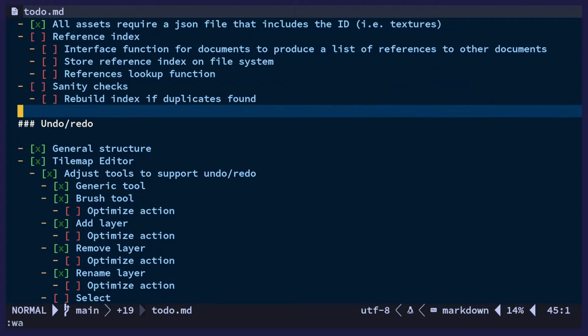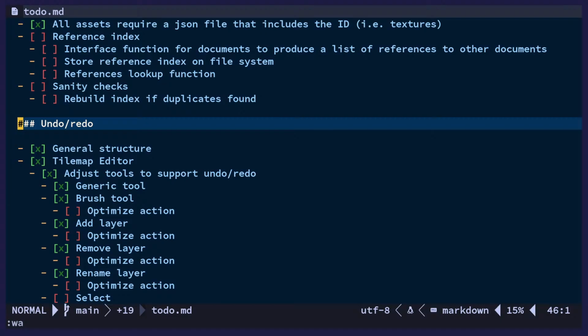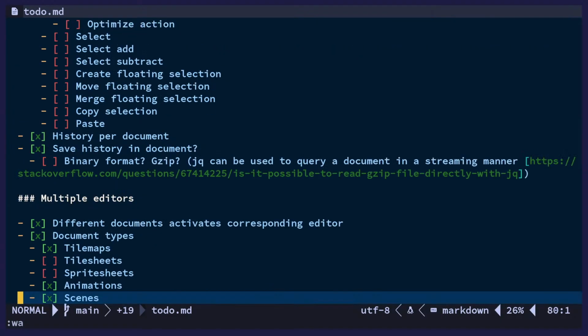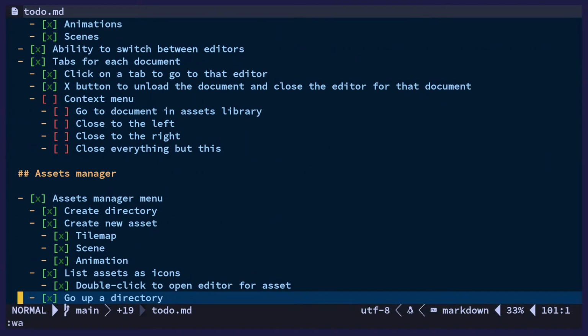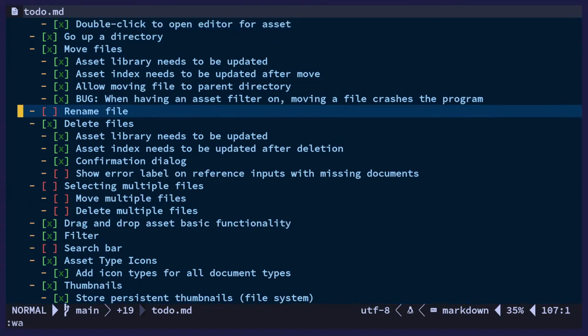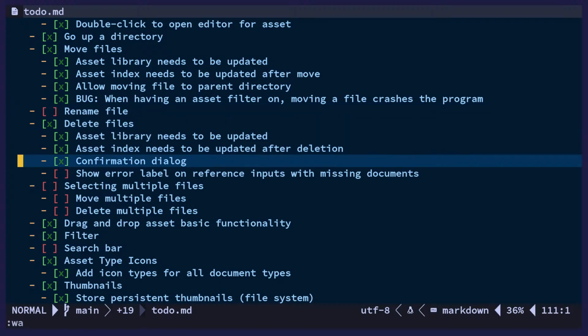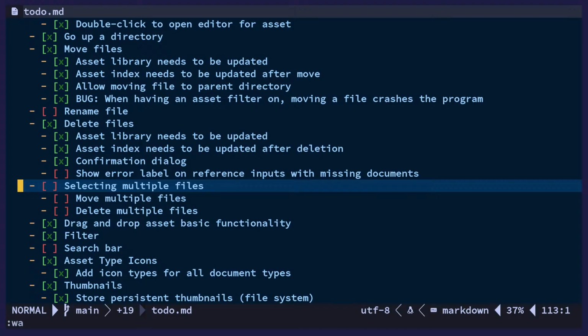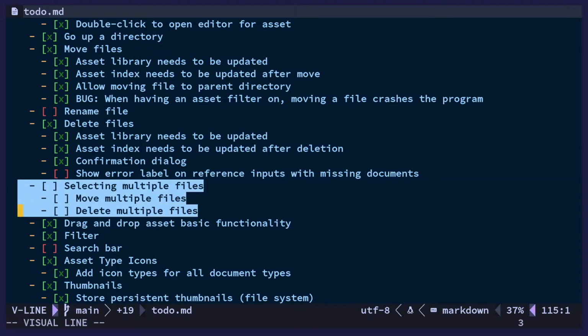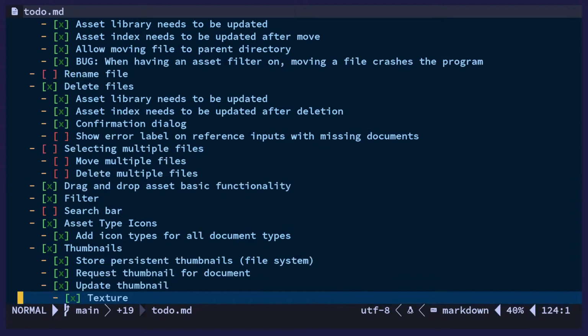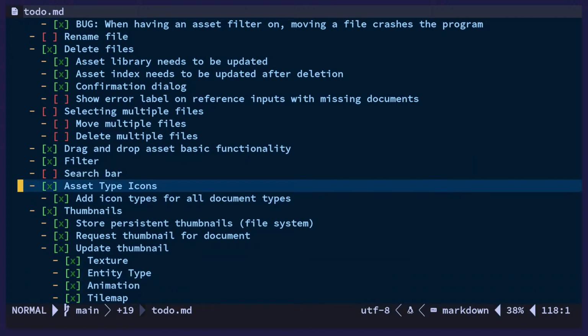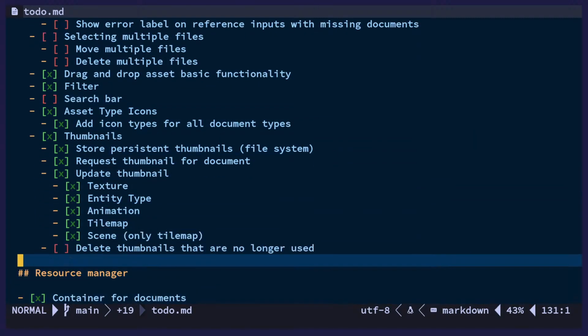All right, reference in this, that's right, under redo, multiple editors, context menu, assets manager. Here we actually have rename files, such a basic thing that we don't have. We have show error label on reference inputs when missing documents, selecting multiple files in the asset manager. That's also some really basic stuff. Search bar is starting to get nice if we do.